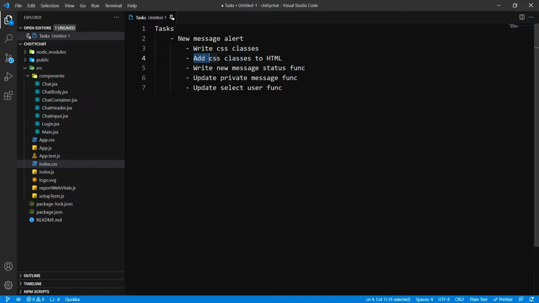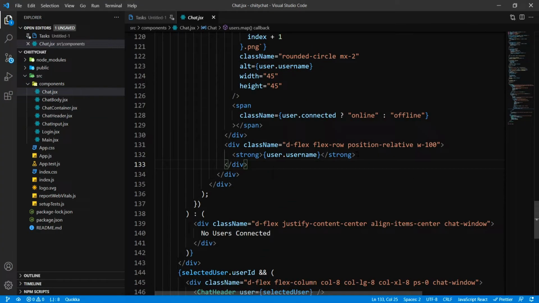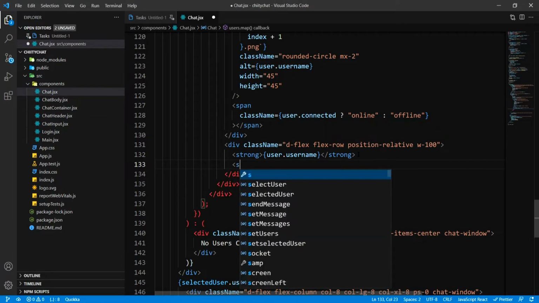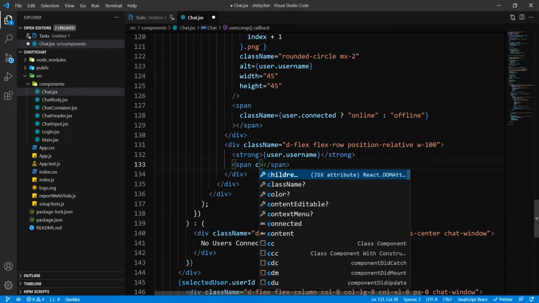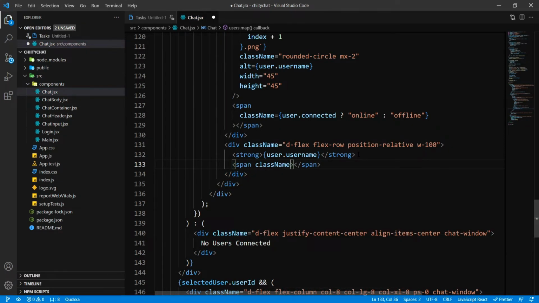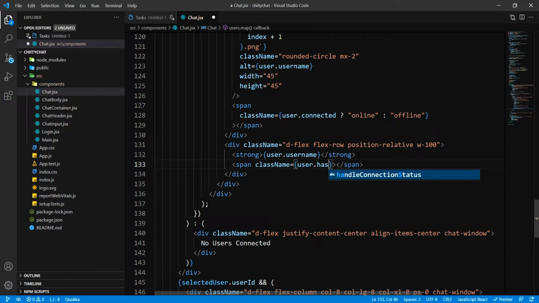The next task is to add CSS classes to the HTML. So I'm going to go inside chat.js. Down here, just below this strong, I'm going to write a span. This is going to have a class name. It's going to be a conditional rendering. So I'm going to say user.asNewMessage, right?